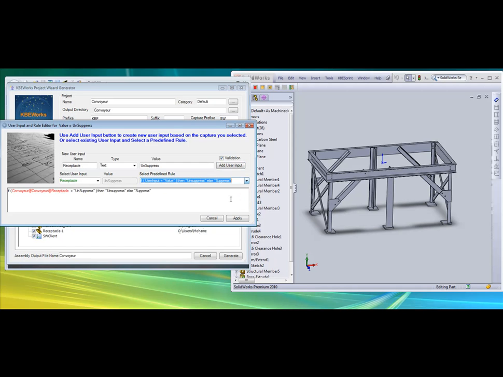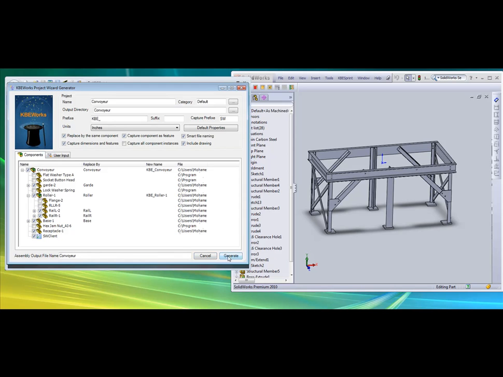To do this, we choose the conditional if in the wizard and introduce a value to unsuppress if the receptacle is equal to true, or suppress if otherwise. That went well, and we have already finished the user inputs.